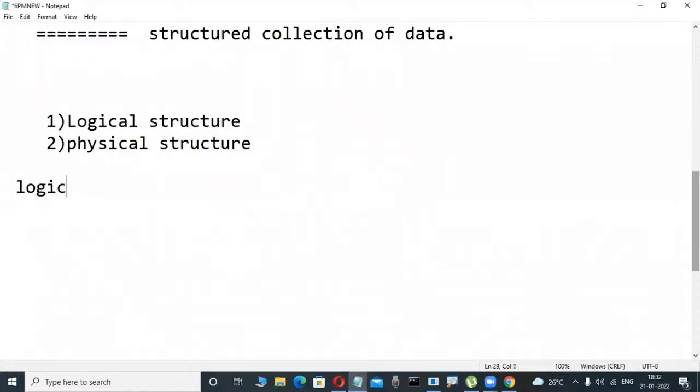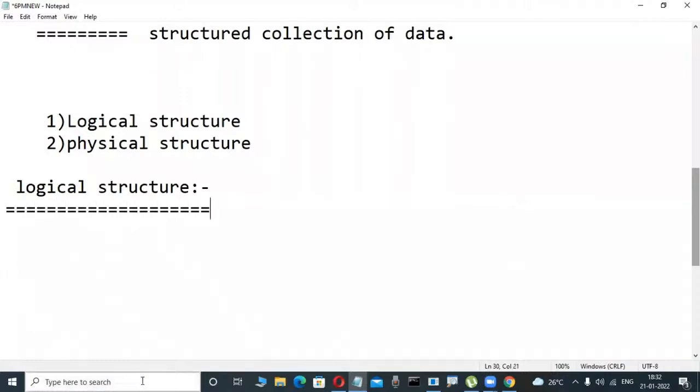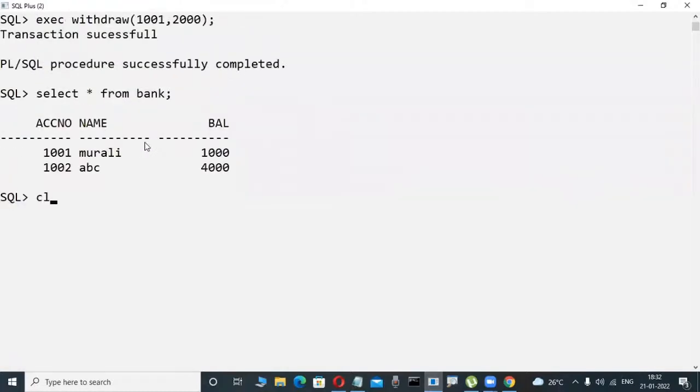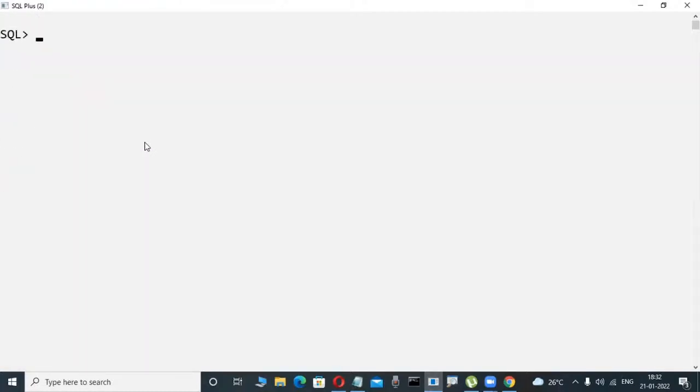Logical structure is very easy. Now check it out, slowly observe it here. What is a logical structure is easily understandable. Suppose today this is Oracle, and I am installing it. In this Oracle software, I try to create a table. Maybe bank is a table, as in the previous case.